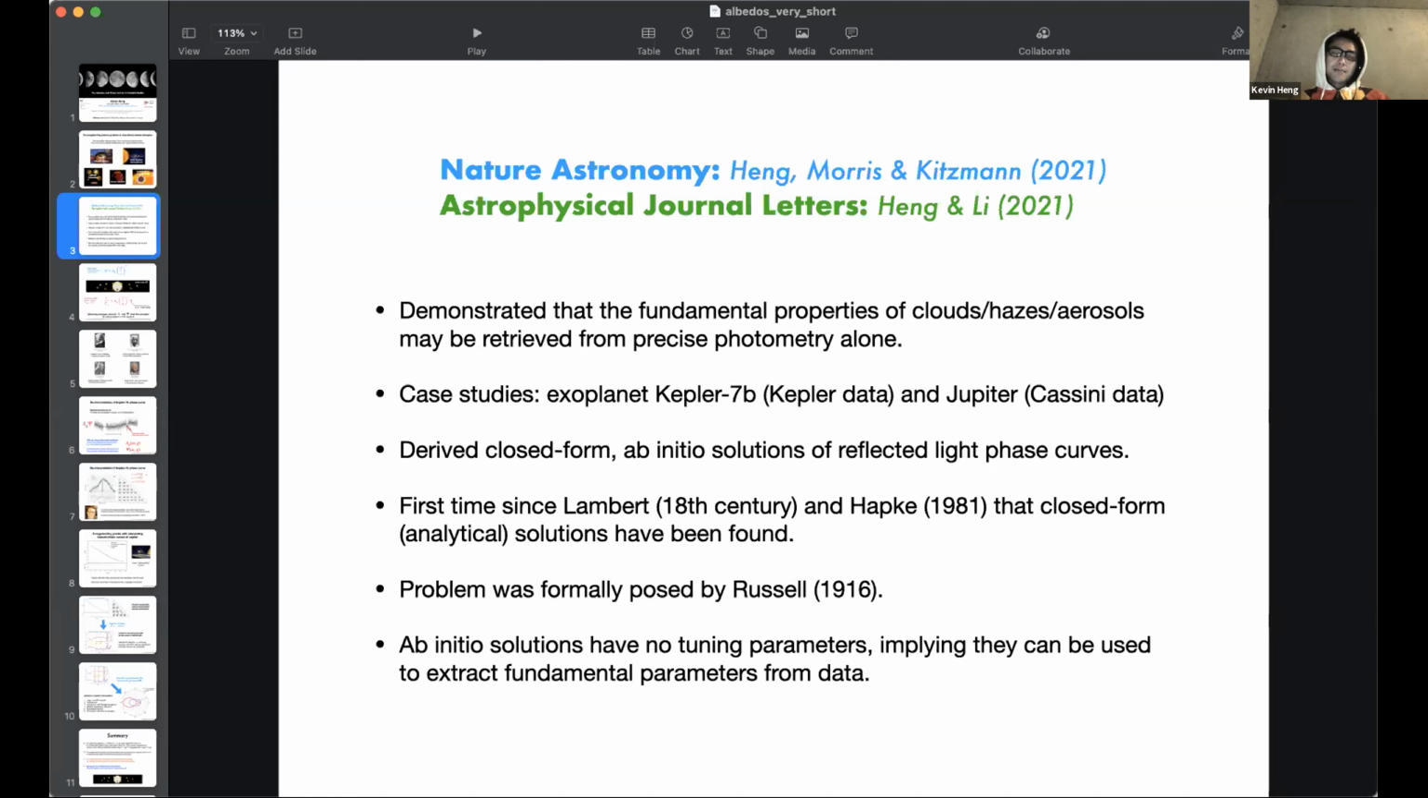This is the first time that novel solutions have been found analytically since Lambert in the 18th century and Hapke in 1981. This problem was formally and mathematically posed by Russell in 1916, so it's almost a century old. And because these are ab initio solutions, they have no tuning parameters, which implies that they can be used to extract fundamental parameters from data.